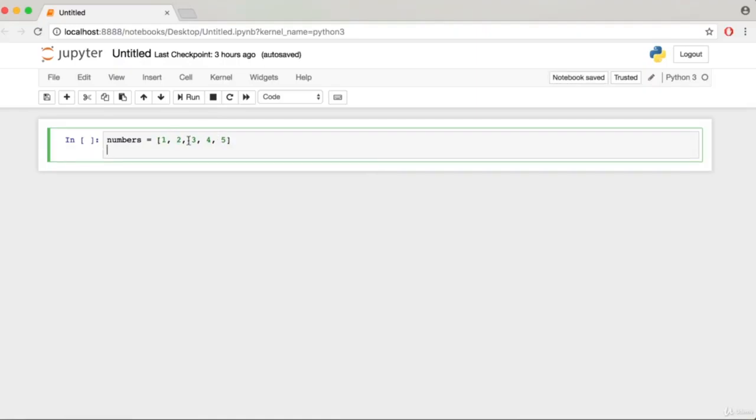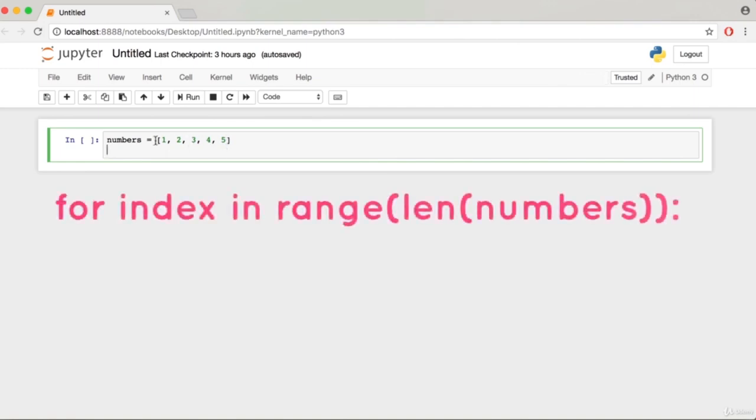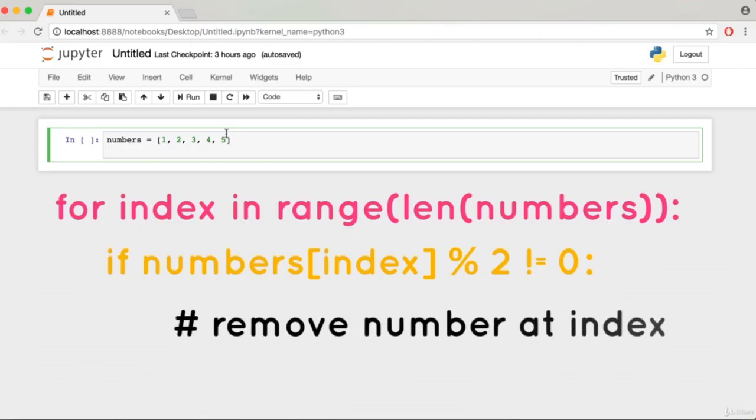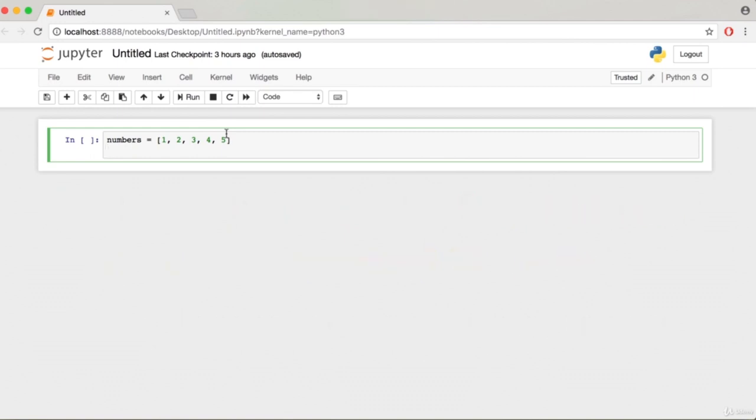With your current knowledge, you could use a for loop, iterate through this entire list, and check if the number is odd with an if statement. If it is, remove it from the list based on the index. We did something very similar to this before when we modified lists based on for loops, but that would be a little tedious and not very concise.